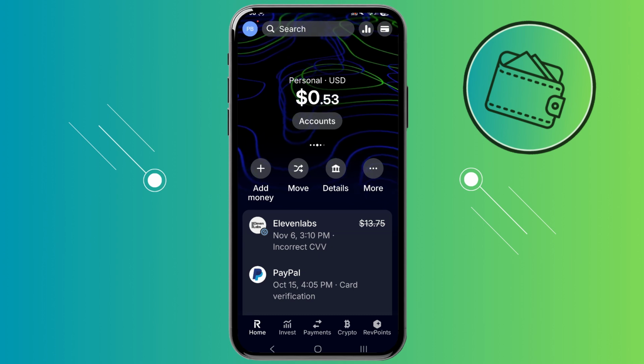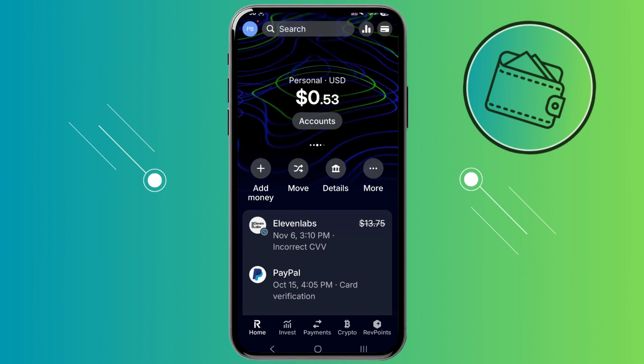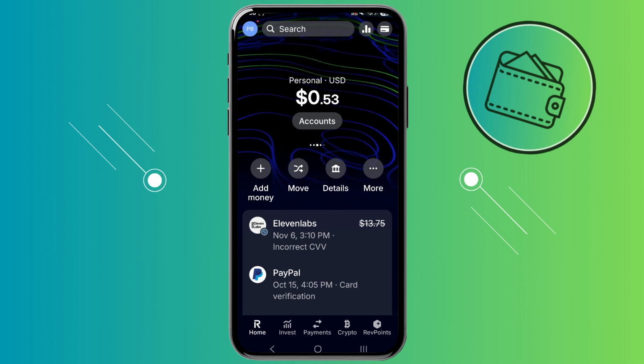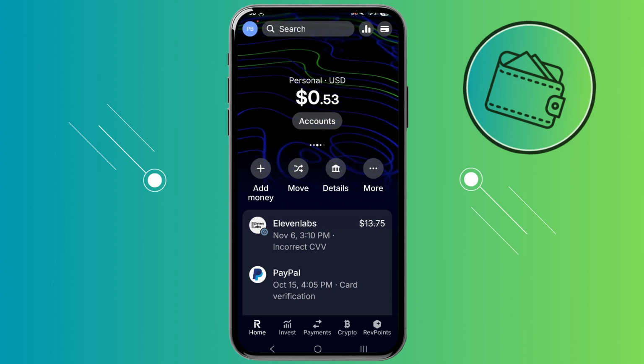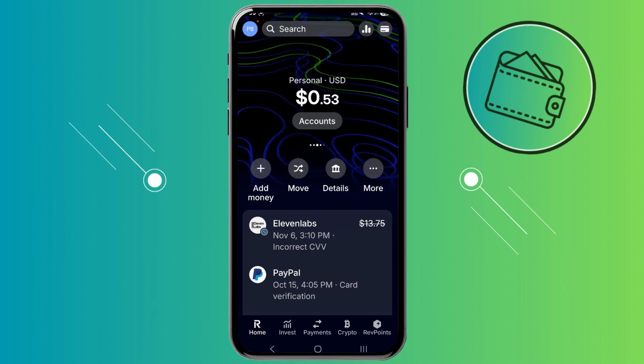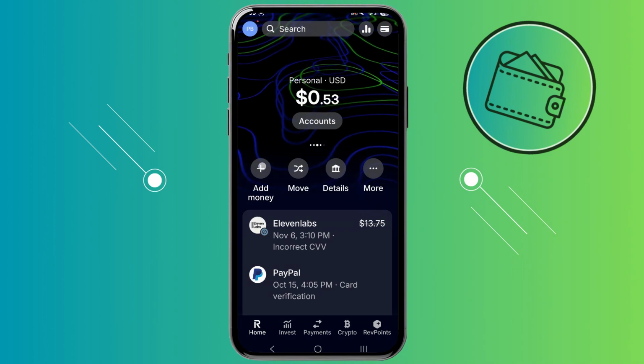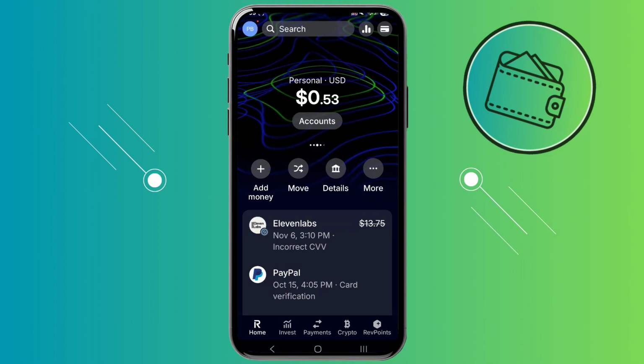In this video I will show you how to add money to your Revolut account. So let's get started. Now, to add money to your Revolut app account, you would just need to first open the app up, and once you're on your home screen, here at the left hand side, you should be able to see an add money button, just like this one. So just go ahead and tap on that.